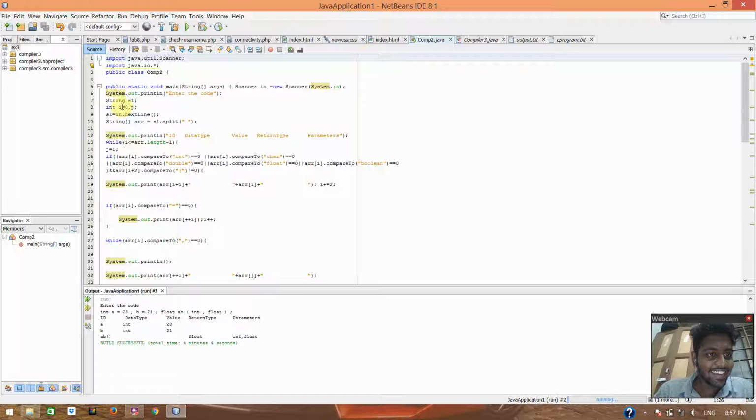Here I have imported some basic packages which are required to do some basic operations. And here I have printed out using some basic command, System.out.println, and entered the code.